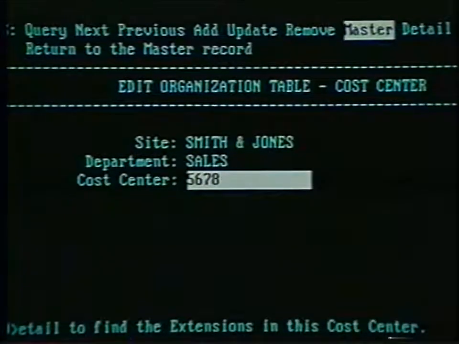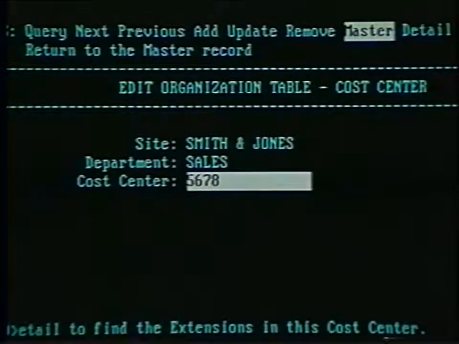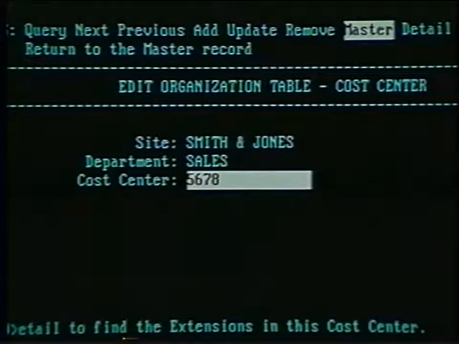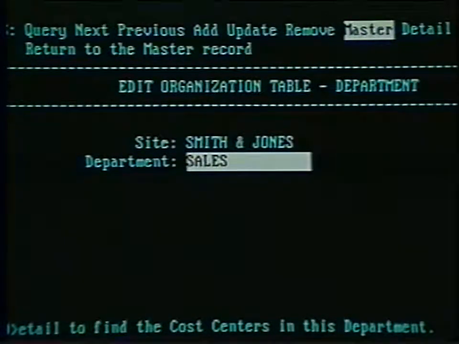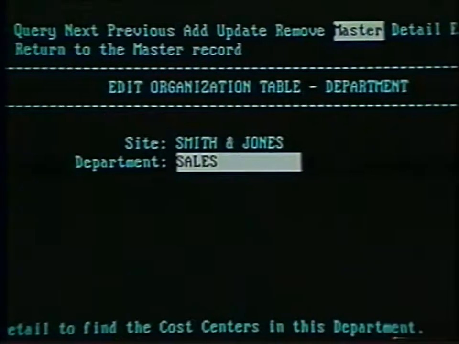Add the next cost center under the original department, and then add extensions and personnel names allocated to that cost center. Once all cost centers, extensions, and personnel names are entered, press M for Master 3 times to reach department level, and enter your next department name and its corresponding cost center, extension, and personnel information. After all the data on your organizational configuration worksheet is entered, you're finished.